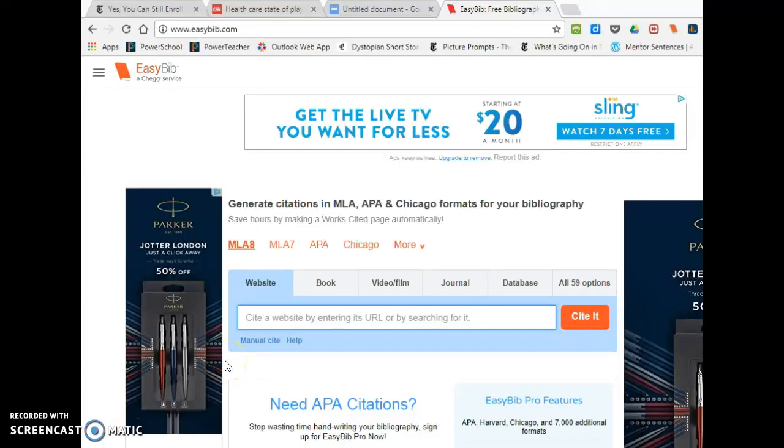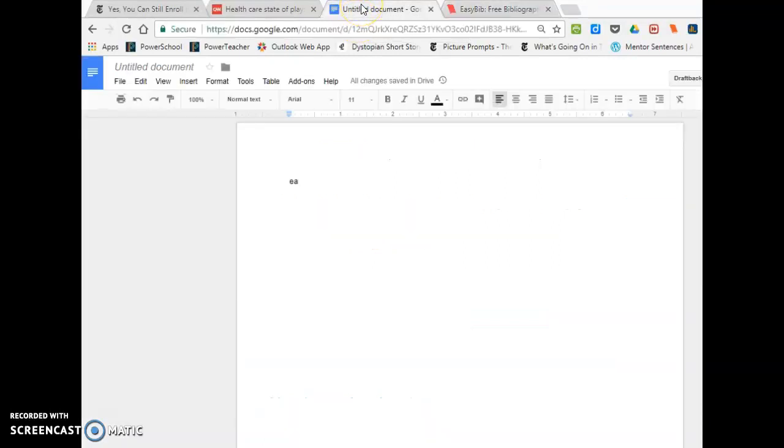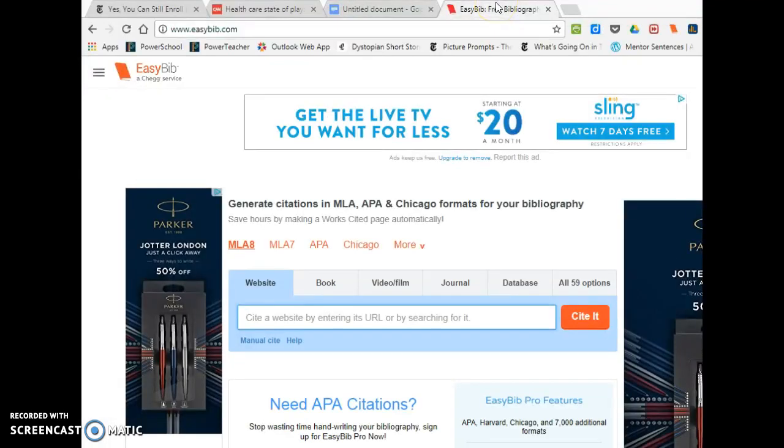Alright, so today we're going to talk a little bit about how to do a works cited page for your letter. A couple things you'll want to have open are your articles or sources that you're using, whether they be videos or infographics or images. You're going to want to find the web pages. You're going to want to have a document open that you're going to be working on, whether it is your letter itself or another page. And you're going to want to go to easybib.com.